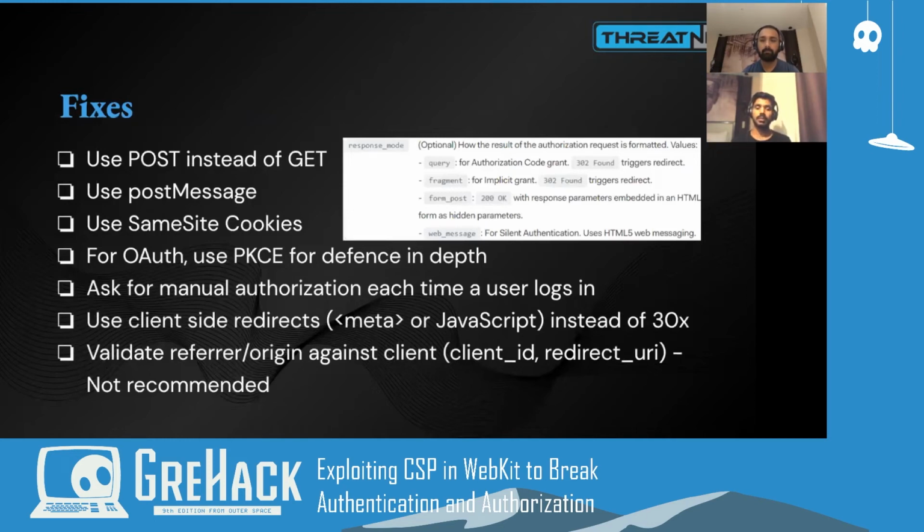One can also use client-side redirects instead of 301 or 302 in combination with CSP frame-ancestors. Twitter, for example, uses this method of redirect, and many programs we reported the vulnerability to also fixed the issue using this approach. The last one is to validate referrer or origin against the client, though we do not recommend using this approach as it suffers from the same issues as CSRF protection with referrer or origin. There's also something called resource isolation policy, which uses Fetch Metadata, but unfortunately, Safari doesn't yet support it.